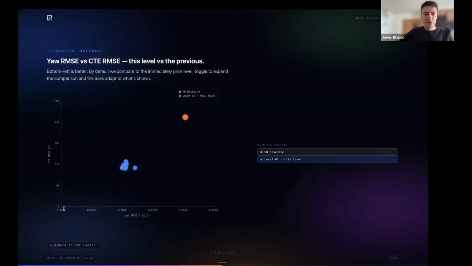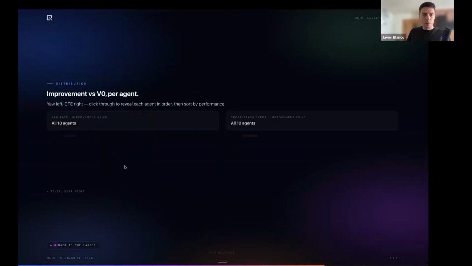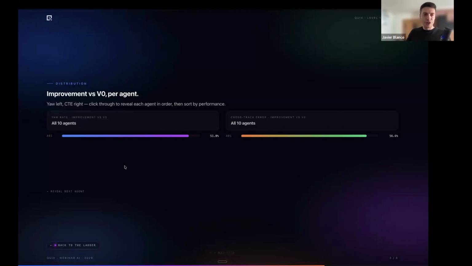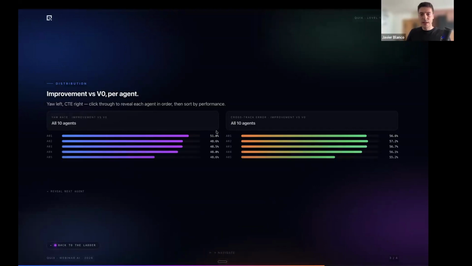An ideal correlation, obviously impossible, would be here at 0. Look at the amazing improvement that we've already achieved. All this to say that agentic, we can see more examples. So the first agent achieved this amount of improvement on the yaw and this amount of improvement on the cross-track error. The second, this one, and I can keep going.